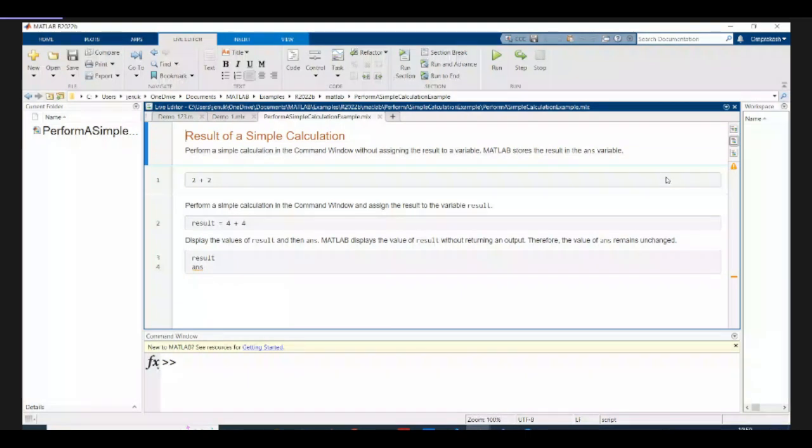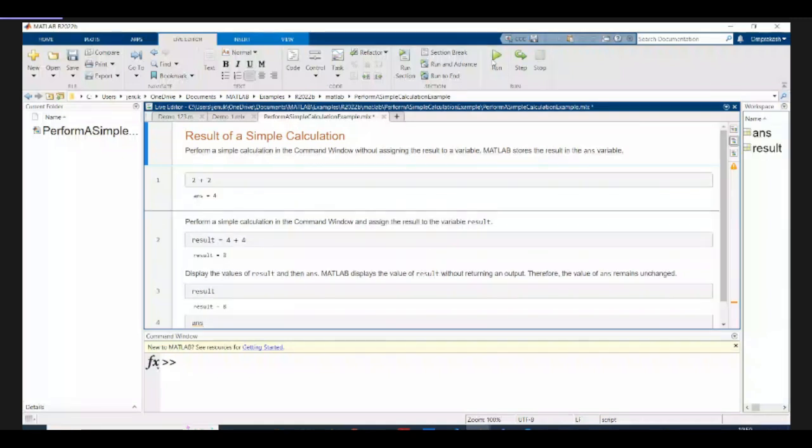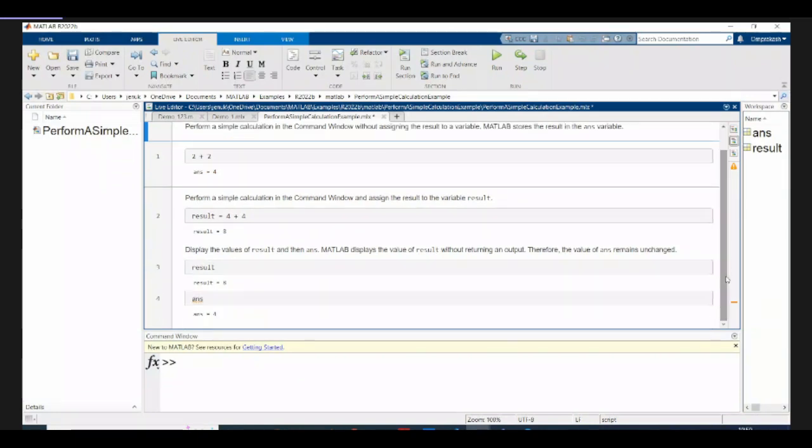Now I can go and run this file, by which now I can see the outputs. So here you can see, when compared to the previous one, the outputs are available in line. 2 plus 2, answer equal to 4, result equal to 4 plus 4, result is 8, and answer equal to 4. I'm just calling the variable with its name, answer, and here it says answer equal to 4.